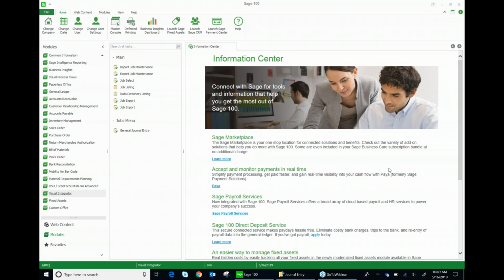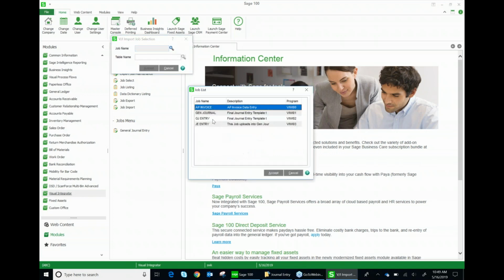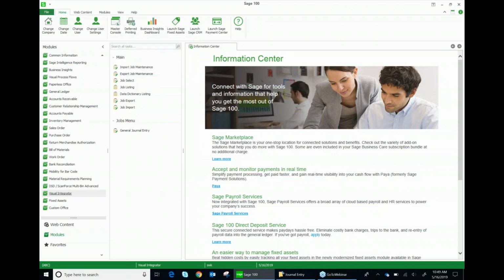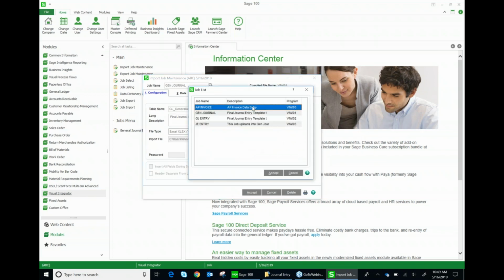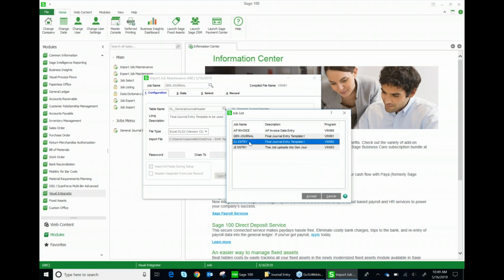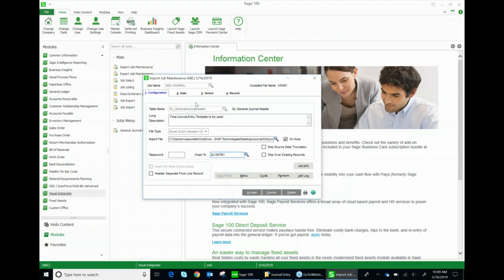Yes, good question. So chaining jobs. In import job maintenance, there is a field called chain. And I'll open this up. And there is a chain to field here. So what this chain to gives us the ability to do is to actually run one job and then chain it to another job. So after this job is done, it's going to automatically prompt you to run this job.